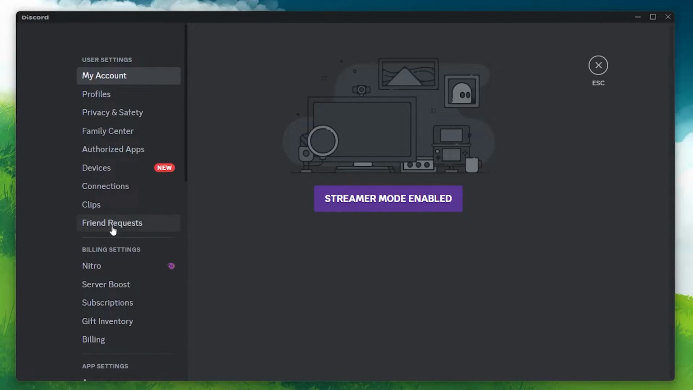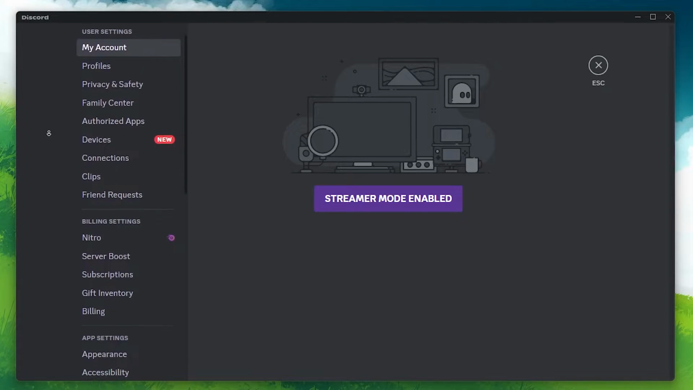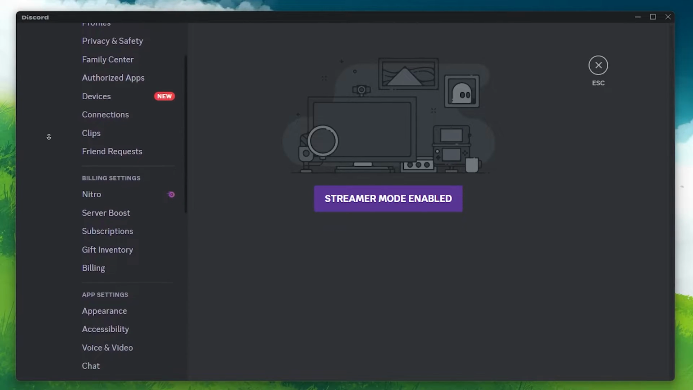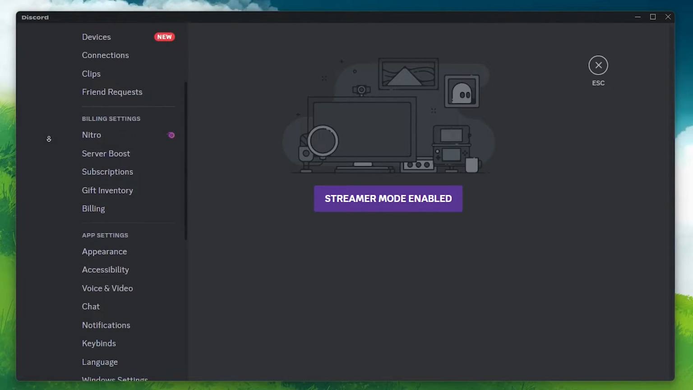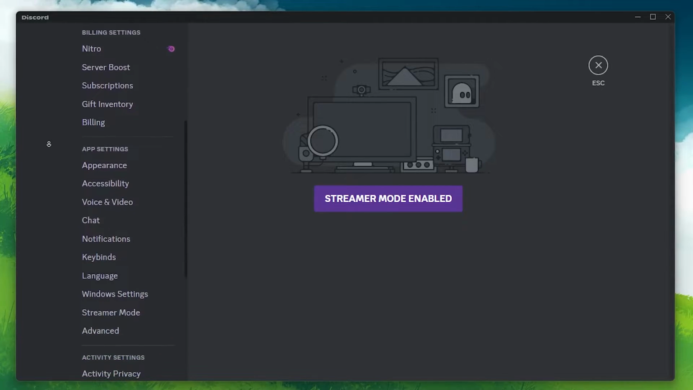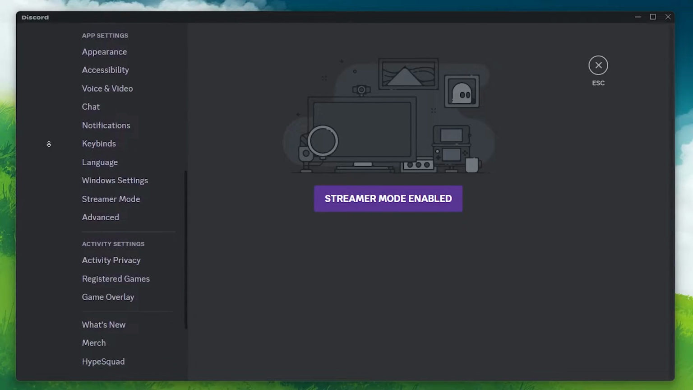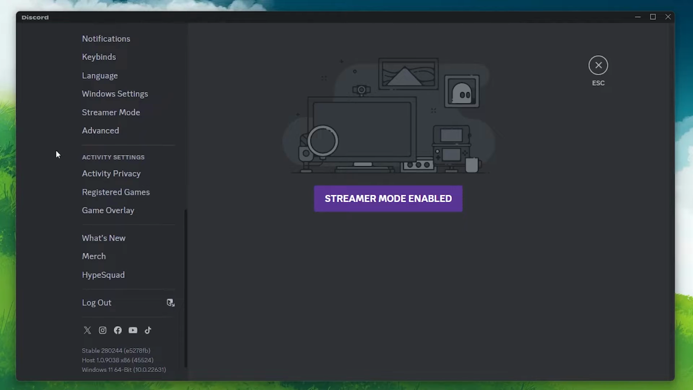On the left side of the user settings menu, you'll see a list of different settings categories. Scroll through the list until you find the game overlay option. It's usually located under the activity settings section. Clicking on game overlay will take you to the overlay settings page.